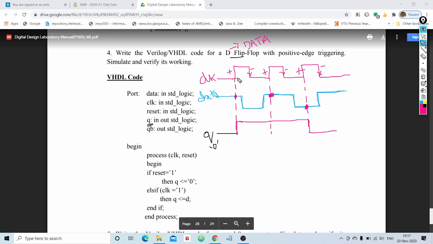Clear? And since in this case the flip-flop is changing the state either from 0 to 1 or from 1 to 0 depending on the data at the positive edge of the clock, it is called a positive edge triggered D flip-flop. Suppose this flip-flop is changing the state, or triggering, at the negative edge of the clock, then that will become a negative edge triggered D flip-flop. Clear?